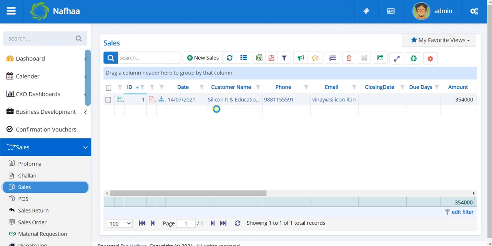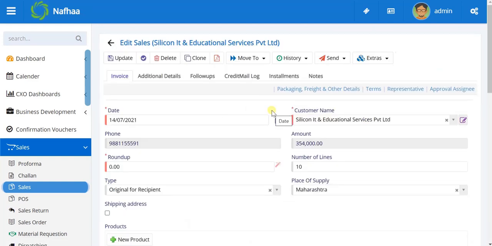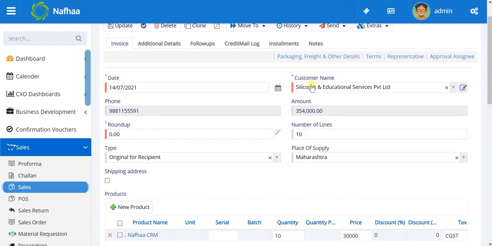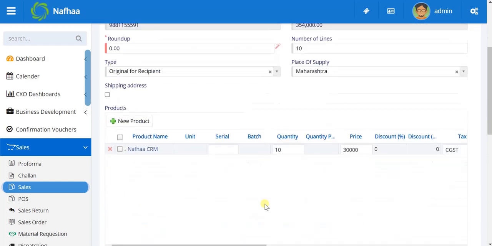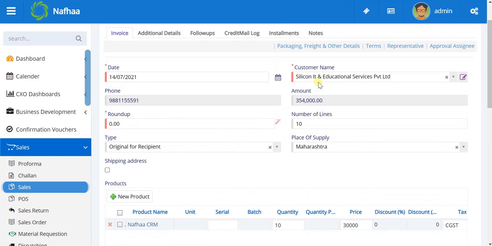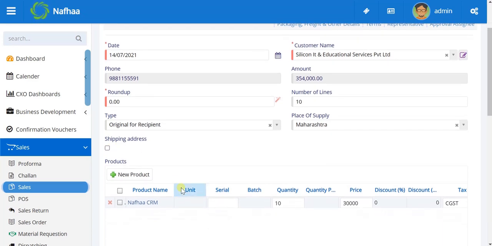So you can click on date, name, etc. Here you have name of customer to be selected, date you can select. This is a type. Even if it is not applicable for you, you can remove it from the sales settings. Place of supply, if it is not needed, you can remove this from the settings. If your basic address is different from the shipping address, you can just tick on this and you can select shipping address. If your customer is having multiple addresses, Nafhaa will capture that, and while adding a shipping address, it will suggest you the shipping address from the multiple addresses of customer.